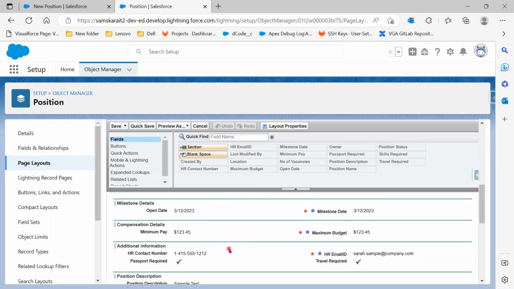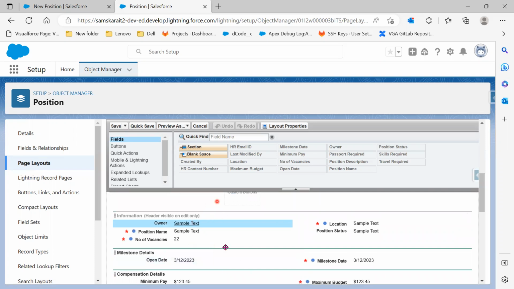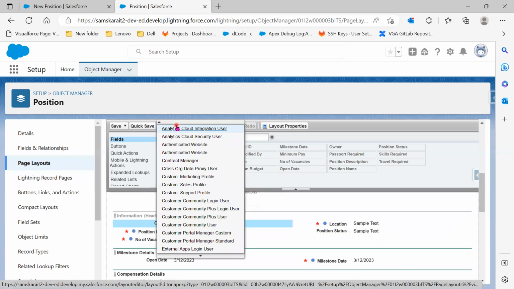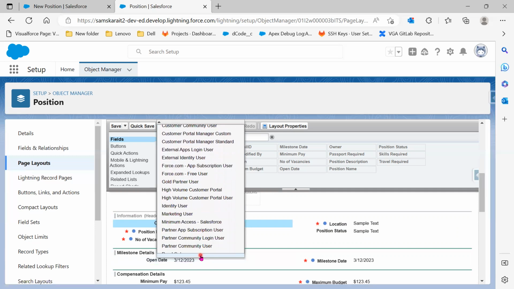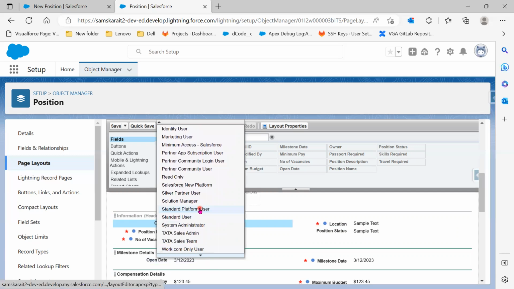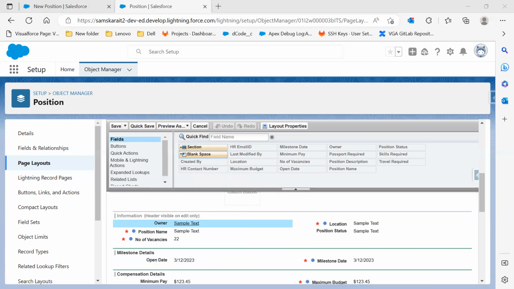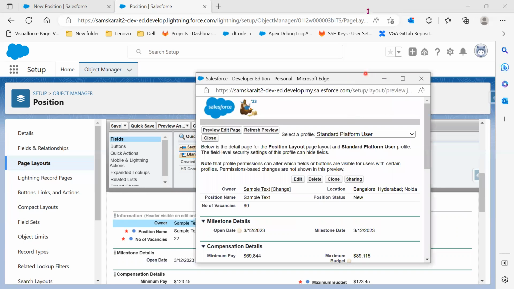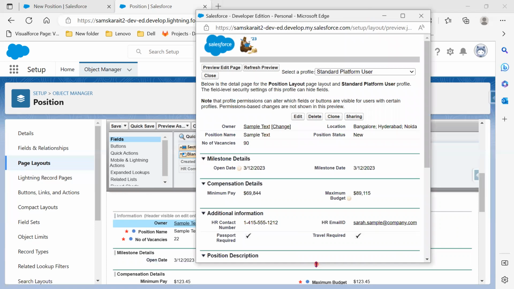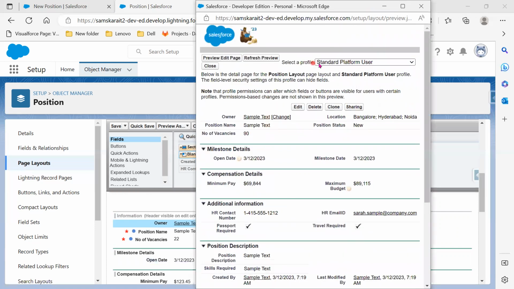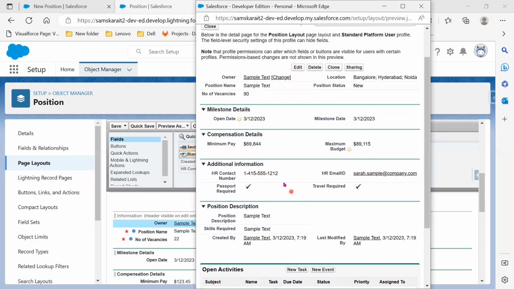Now, once you have done implementing the page layout, we have different users, different profiles in Salesforce, right? If you want to view as that user, so let's suppose I want to view as a standard platform user. If I click on standard platform user, this is how I'm going to view the information as an end user. I'm viewing as a different user, which is a standard platform user. This is how the data will be displayed.